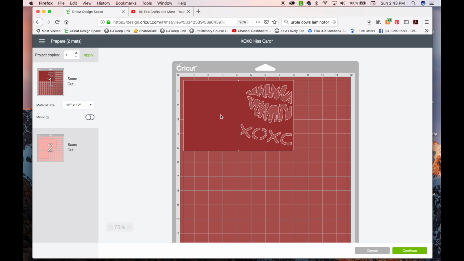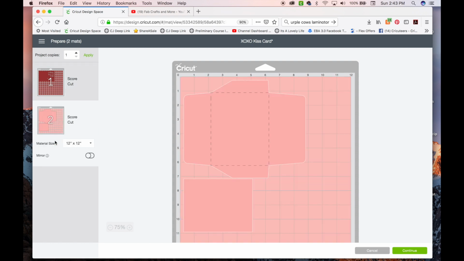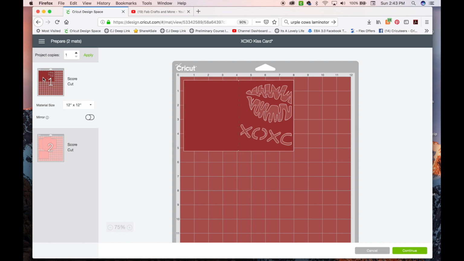And I am going to cut it in red, but at this point, if I wanted to cut this part in pink, I would place pink paper on my mat, and if I wanted to cut these parts of the card envelope in red, I could put red paper on my mat, even though they're the opposite colors showing on the mat. Or I could put black or purple or whatever. So this is just giving you a visual from the canvas of what your project will look like.